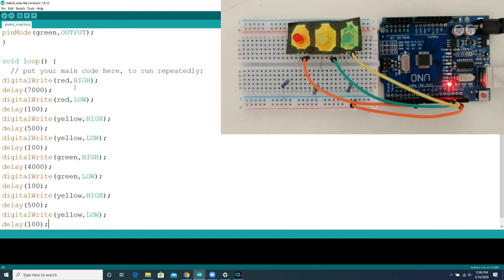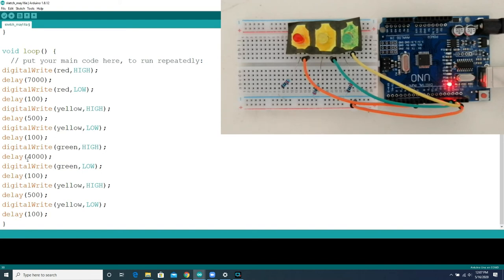So let's see quickly before we upload the codes. Red is going to stay for 7 seconds in a HIGH position, I mean turned on, and this will turn off quickly, and then turn on yellow for half a second and turn off the yellow, and then turn on the green for 4 seconds and turn off immediately after 4 seconds, and then go back to yellow to show it half a second and turn off. And then it will start over and do the same thing again and again, like you see in the street.